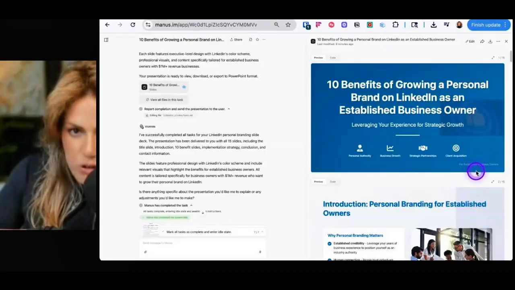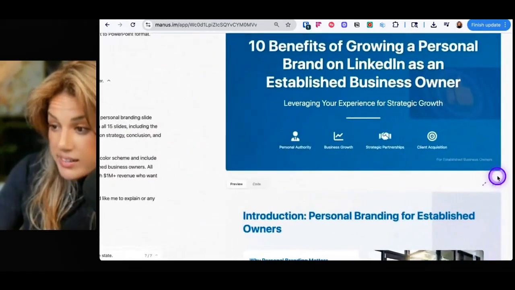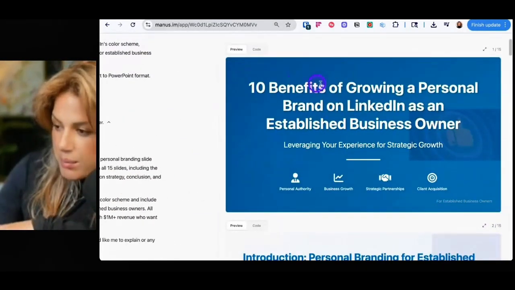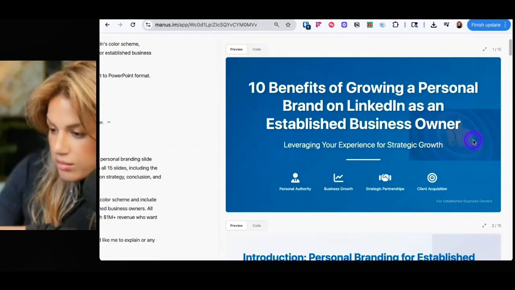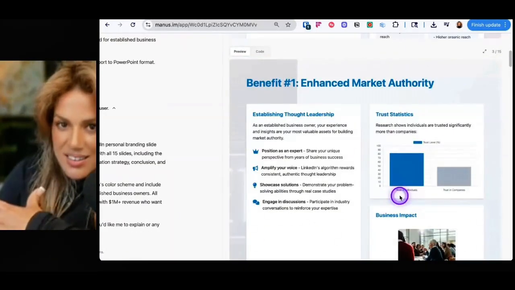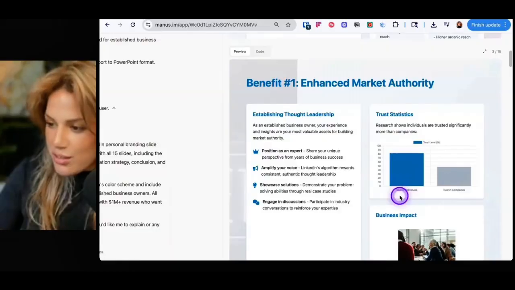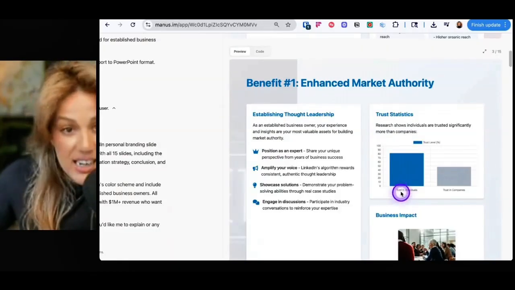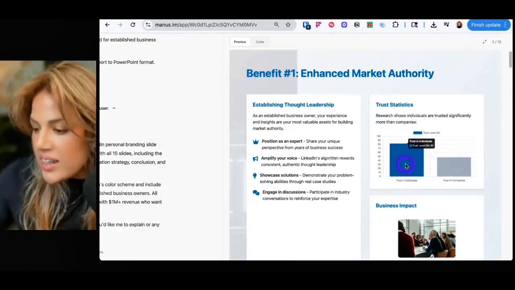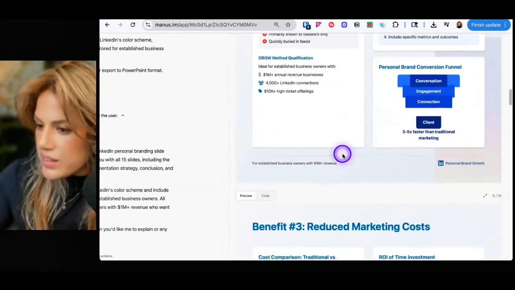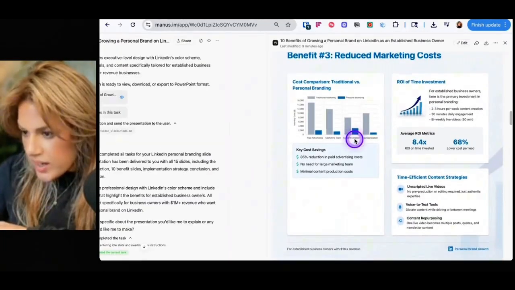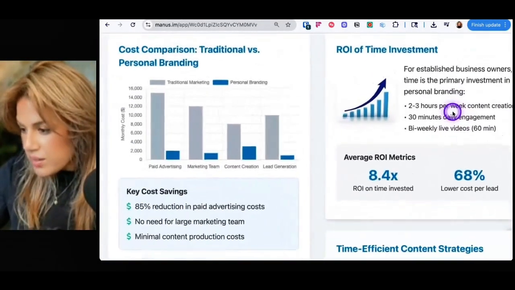Obviously, it probably chose that blue because it's close to LinkedIn. And here we have 10 benefits of growing a personal brand on LinkedIn as an established business owner. I love how it's designing this for more established business owners. Like they would want to see more data, case studies, things like that. And look at all of these colors, all of these visuals. Reduced marketing costs with these diagrams and these metrics.